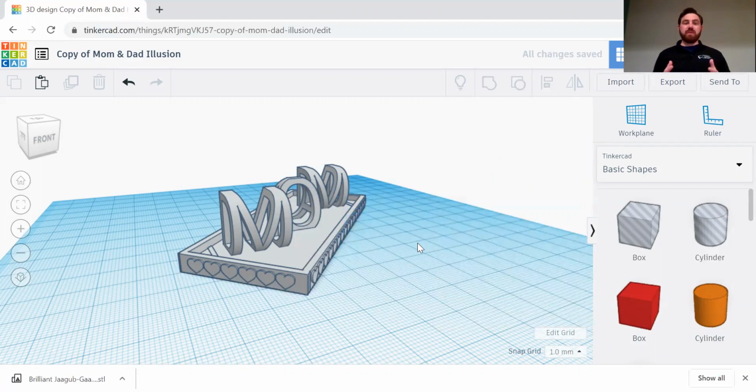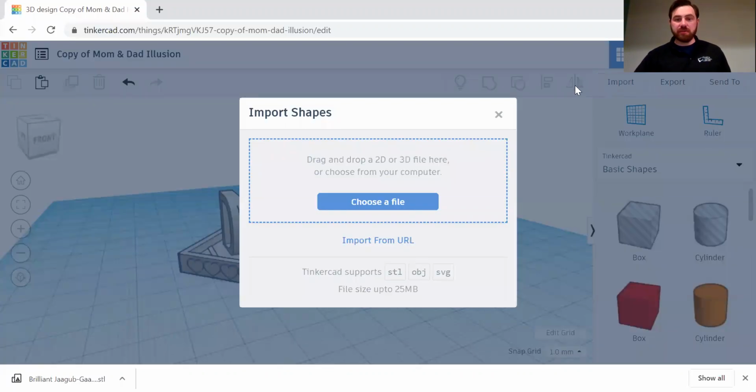Or there's a really popular website called Thingiverse that has millions of different STL files that people have created. Some of them are extremely elaborate because they're using more advanced 3D design software. You can import those, but it's a file size up to 25 megabytes. So the more advanced and complex the file is, or the bigger the object, you might not be able to upload it into Tinkercad.